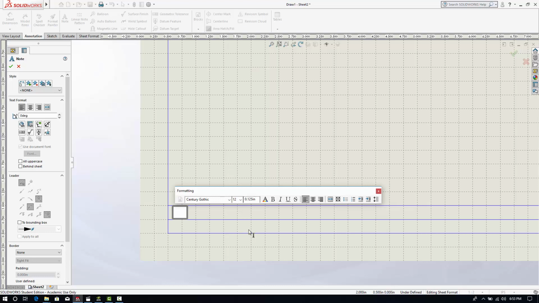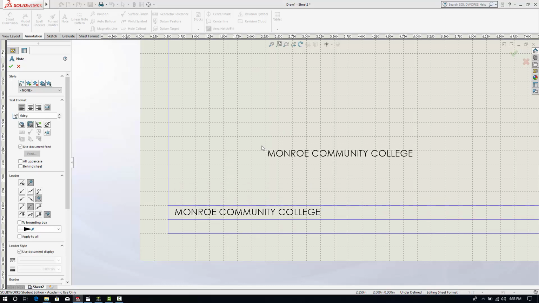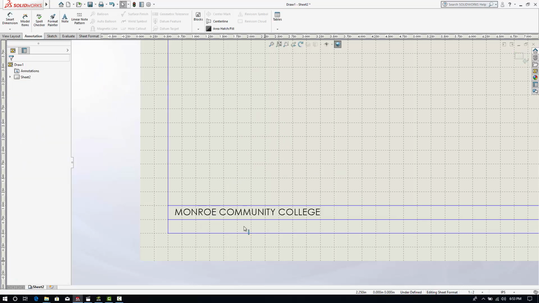So let's write. So I can put caps lock on. Monroe Community College. So that's our first note. And after you hit OK, it actually shows up. I don't know if you need to add it somewhere else, but we don't need to. So I can either hit escape or we'll just exit out, cancel. So I have my first note.